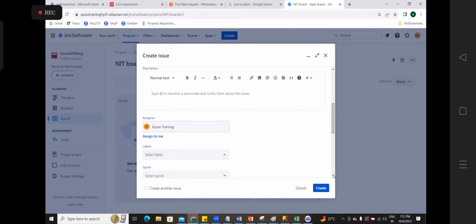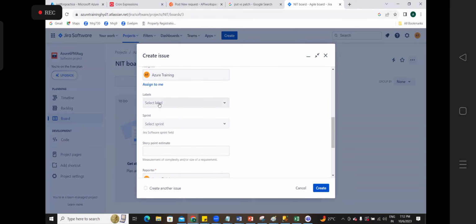Let's scroll down, you have labels, right? I haven't added any labels right now, but labels is something you have to keep in mind. Please understand. Label means something about your back end, something about the front end, something about the API issues, something about your database issues, something about your Facebook login issue. That is all about your labels here.